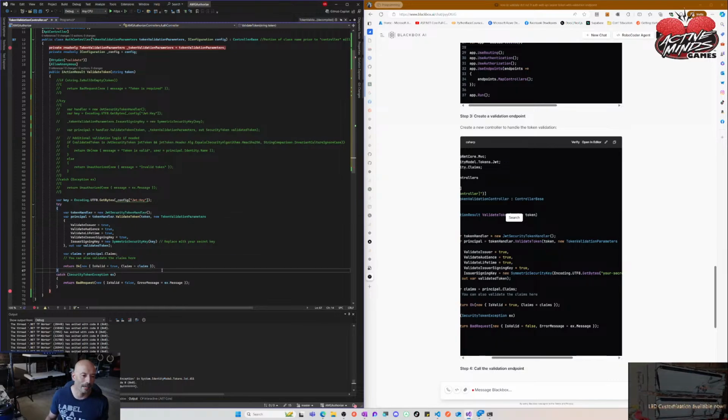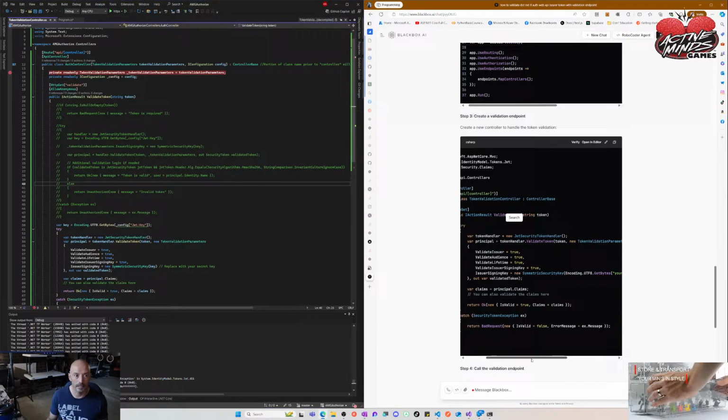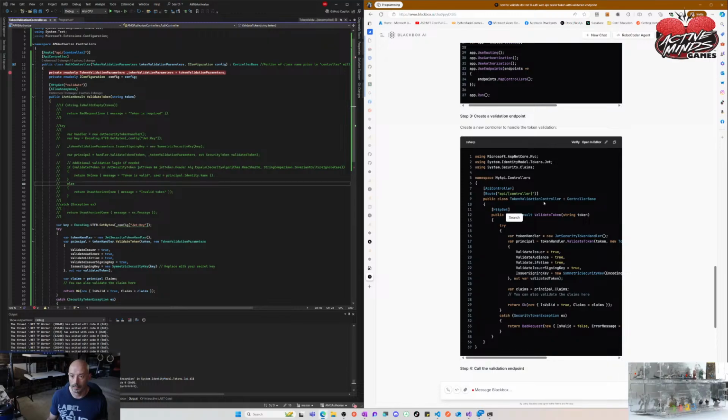Let's go ahead and try it again, I guess. So this one's not using this token validation stuff, token validation parameters, at all. This one's just gonna go API controller, public class token validation controller, which is what this is.